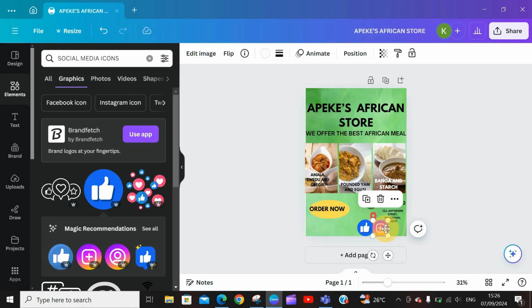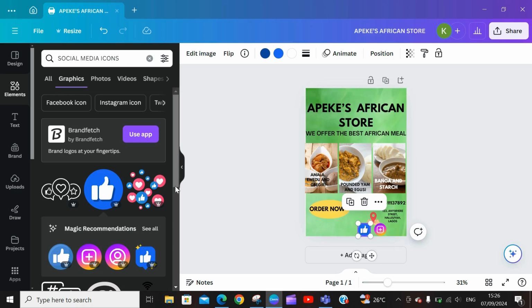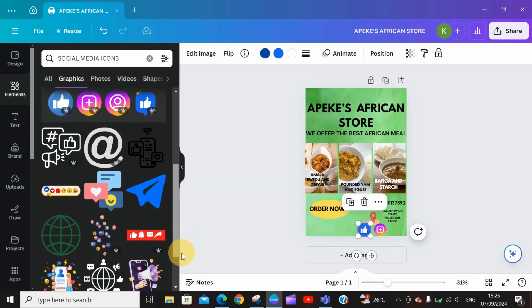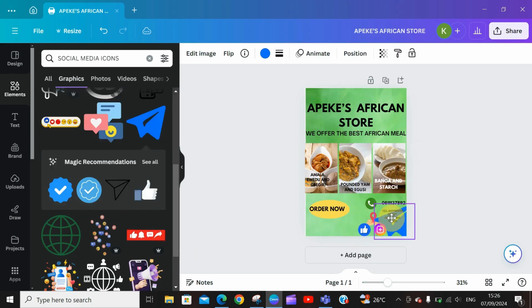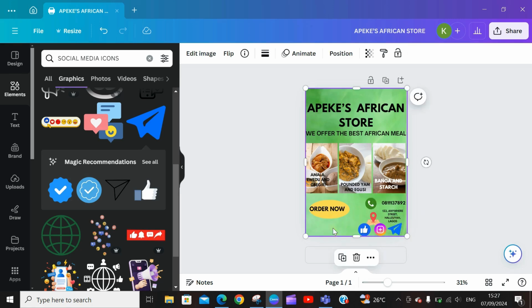You reduce the size too. If Akweke store too is on, what other social media do we have? Okay, if she's on WhatsApp, don't forget the contact for call could also be a WhatsApp number. So you can chat her on WhatsApp too. Then Twitter, let's assume she's on Twitter. I mean the X app. Any app she's on, just include it. I mean, you include the icon by searching for it under the element.